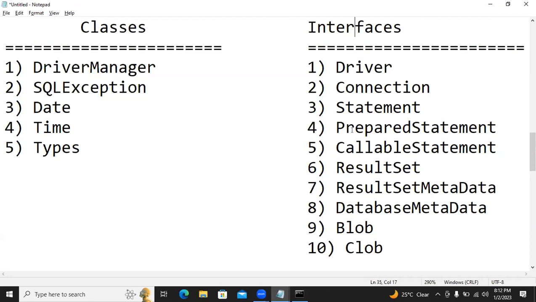Can we write a concrete method in an interface? Yes, possible. Java 8 onwards totally changed. Concrete methods we can write in an interface, static methods also, private methods also. Java 8, JDK 1.8, totally changed the interface. So many changes came.